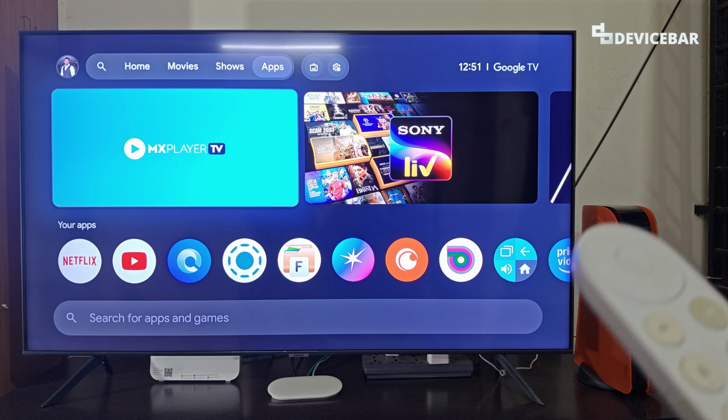So before sending the file, we have to make sure our mobile device or desktop device and our Google TV are connected to the same Wi-Fi network. We have to keep that in mind.